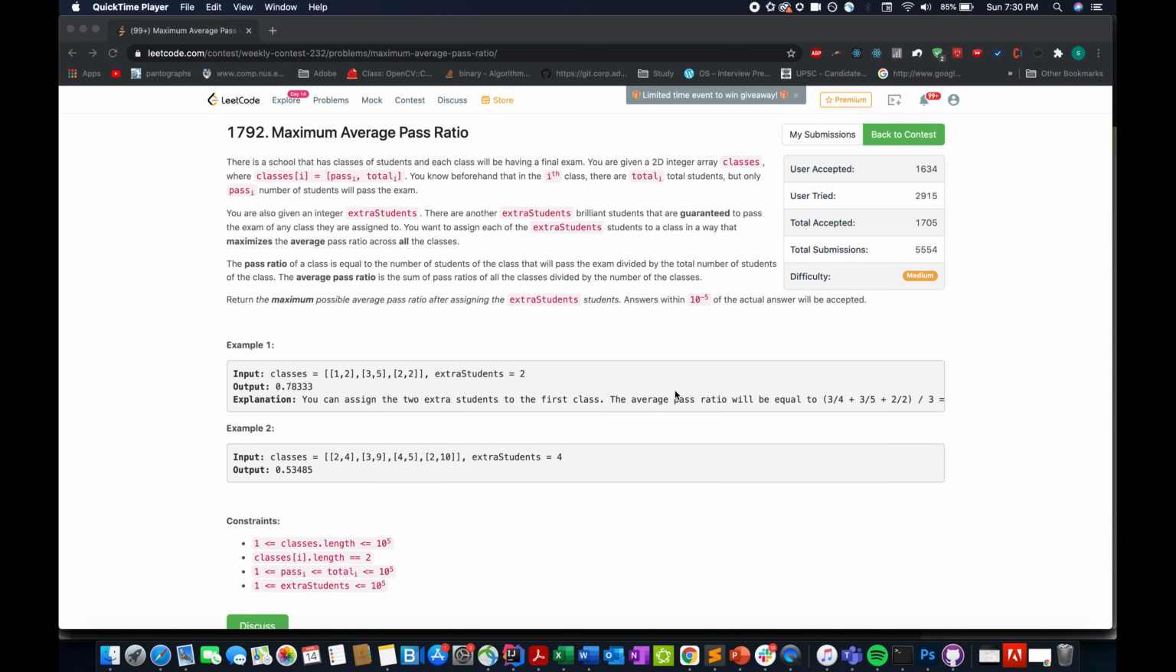Hello everyone, I hope all of you are doing well, and today we'll be solving another contest question which I found pretty interesting. The question name is maximum average pass ratio. So it's a medium level question, and let's try and understand the question together.